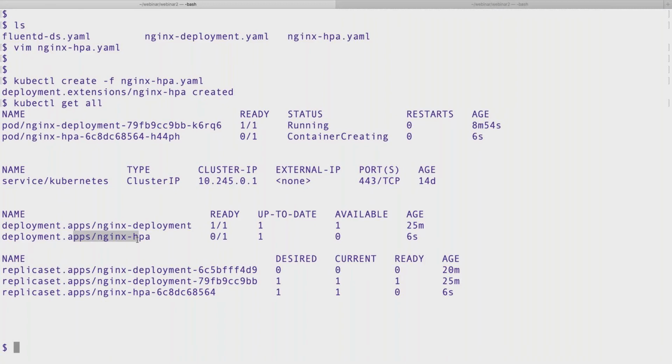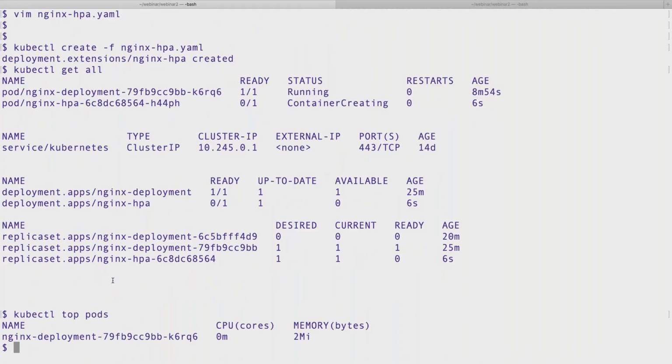But how do I scale automatically? For that, we would create a resource called horizontal pod autoscaler. And prior to that, let's see how do we check what is the resource utilization on our pods or nodes. You can do the top command. So at this point of time, the Nginx deployment pod is showing 0 minutes.